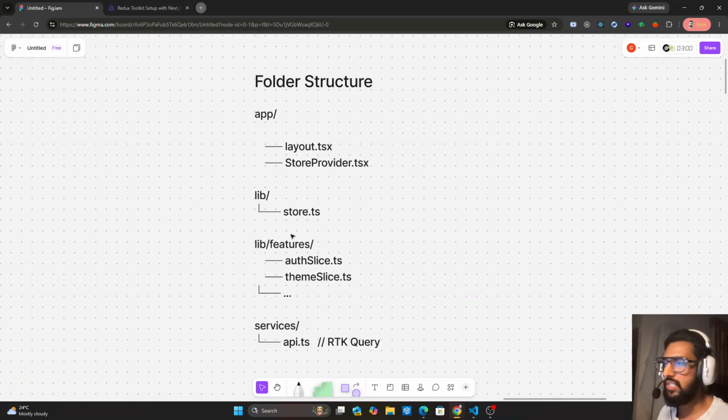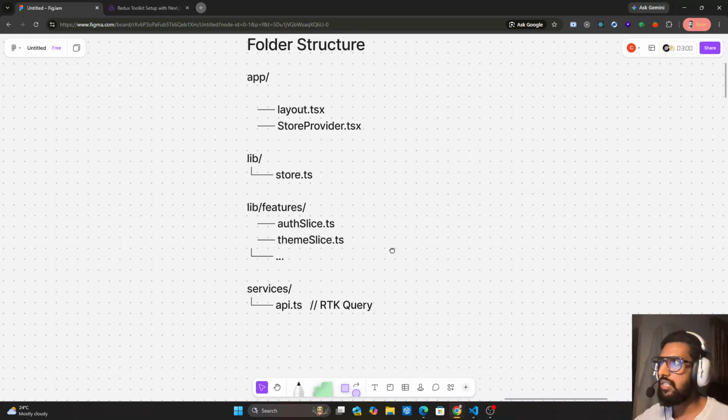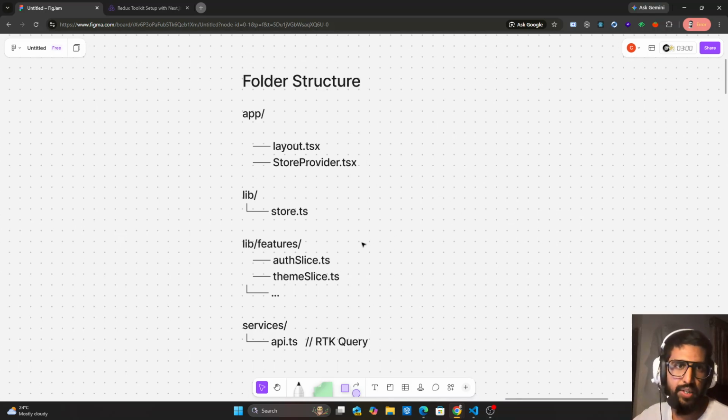So this is the folder structure. Basically your app has the layout, and side by side you have the store provider file. We already saw this store provider file, and inside lib we have our store, and inside lib we created a feature folder. Inside the feature folder we have different slices, right? And we have a service folder. Inside the service folder we have api.ts. In this file RTK Query is present. So this is the folder structure recommended by Redux Toolkit, right?